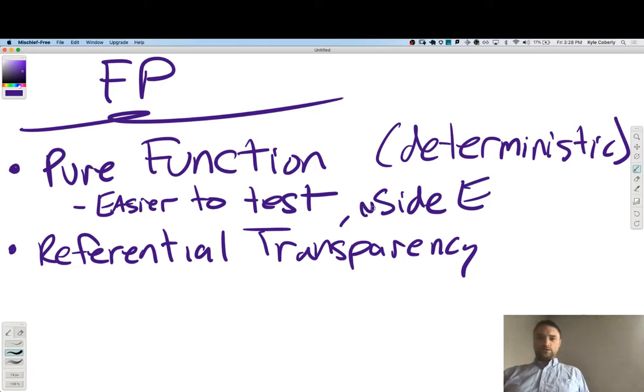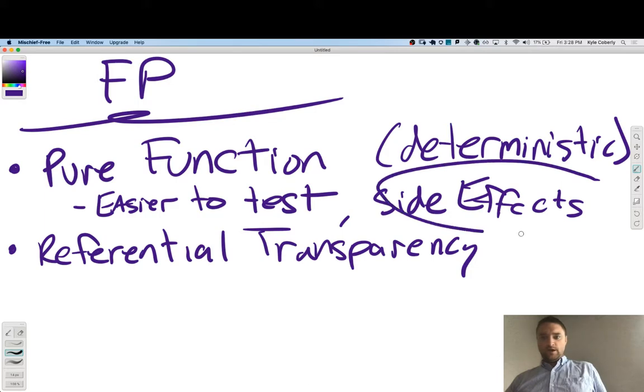No, so I'll say, why is that not working? Side effects. Nuh-uh.